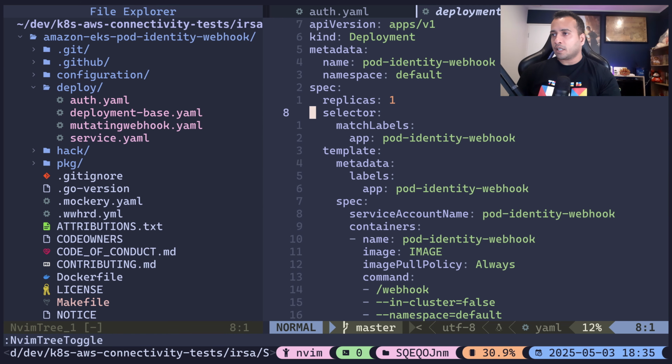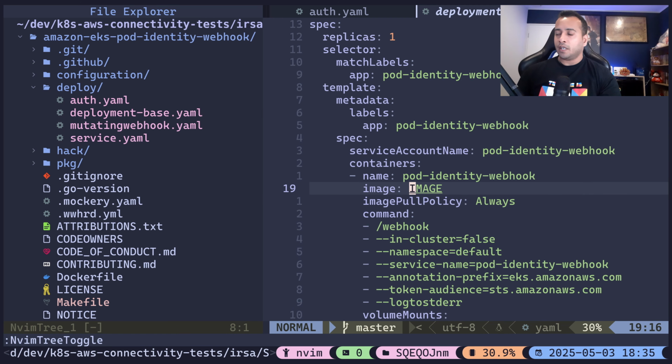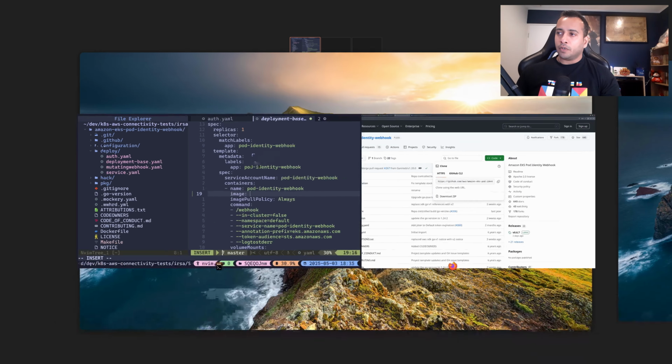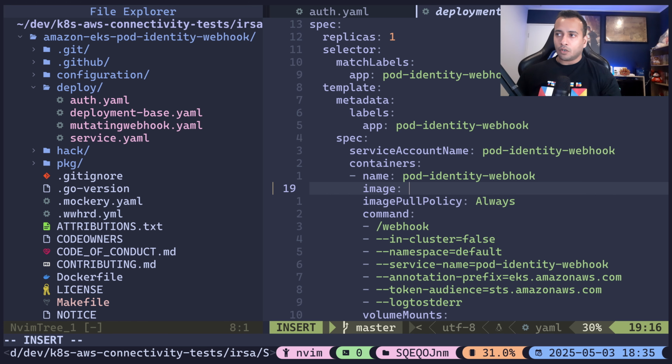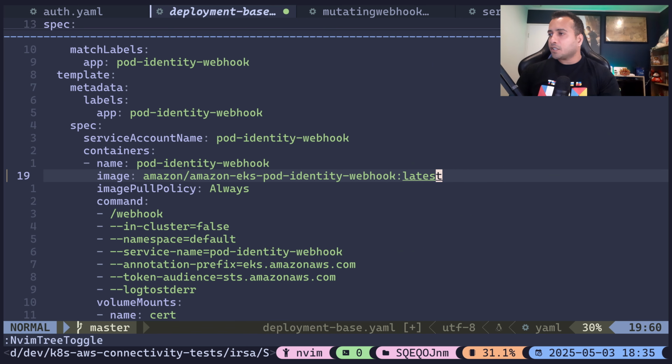If I go down into the container image, I can see the value here is a dummy value. So the value I'm going to copy in points to the Amazon released pod identity webhook image on the public Docker registry. And the next value that I'm going to change here is the default value that would be used for the audience claim if no value has been provided at the request time.